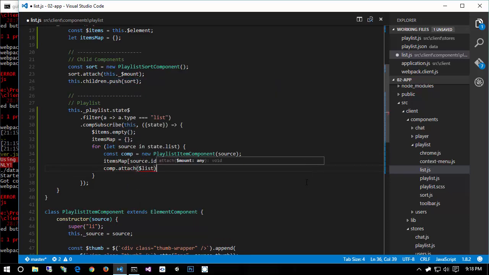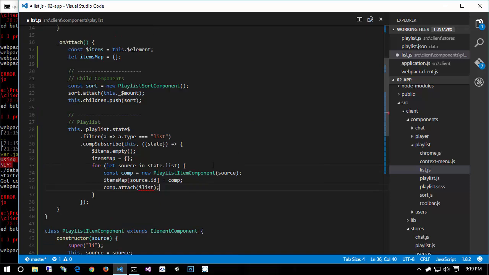Remember, the attach method, or items, sorry. I don't like those items. Let's rename that to list. Just renaming that real fast. And ESLint will notify us if we forgot to rename that elsewhere. I like list more than items. Anyway, so list empty, itemsMap equals blank. Then we loop over all of the sources, create our new playlist item component, and then attach it to our map, and then attach it to our list.